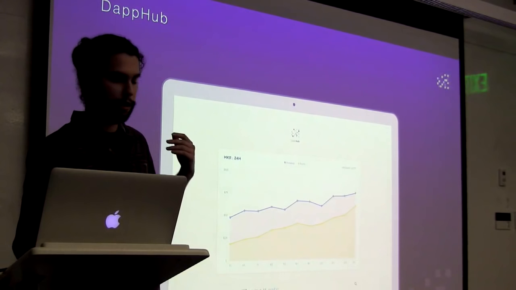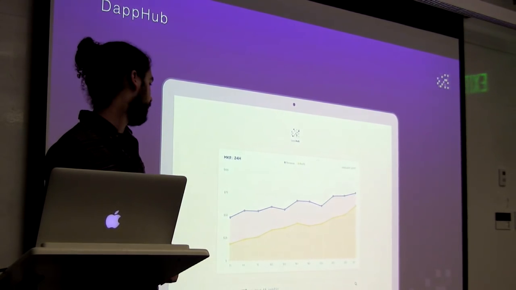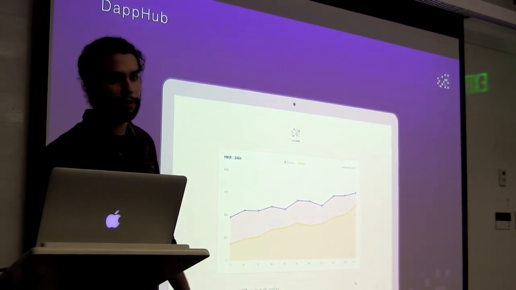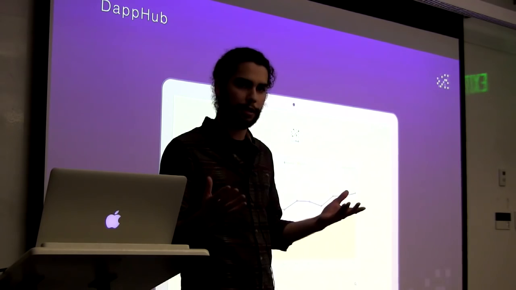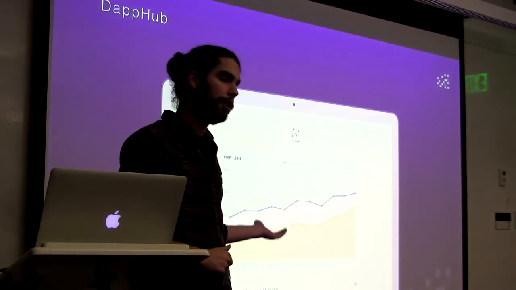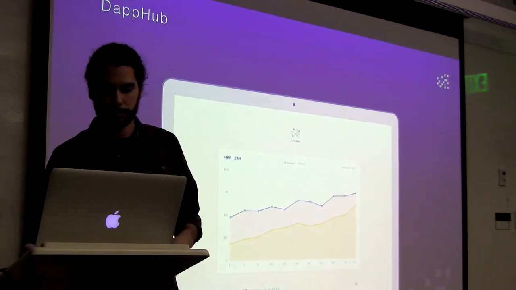So to give you an example, if you want the MKR chart from a decentralized market for the revenue and the profit over the last 24 hours, you just type it in, and then boom, it pops up. You can imagine there's a link to this. You can share it with your friends. You could have it show up on your homepage every time you go. It's sort of like your experience.